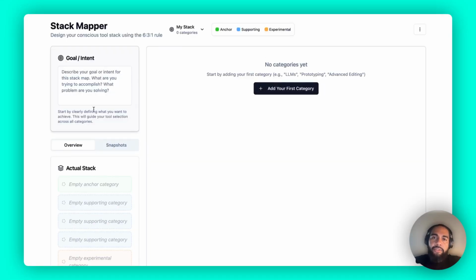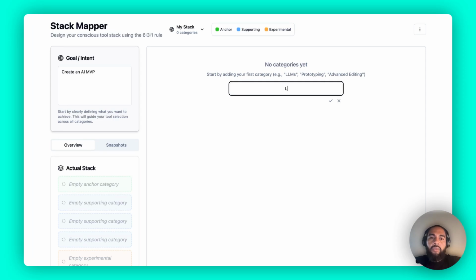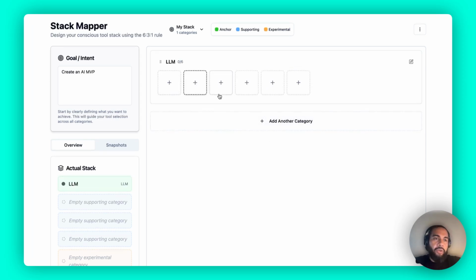So let's go back to the StackMapper tool. Here is a tool that I created after doing this manually for people using Figma Jamboards. What I want to do is describe a goal: create an AI MVP. By putting this in here, we start to think about what different components are required for this. We might start off with LLM as a category.